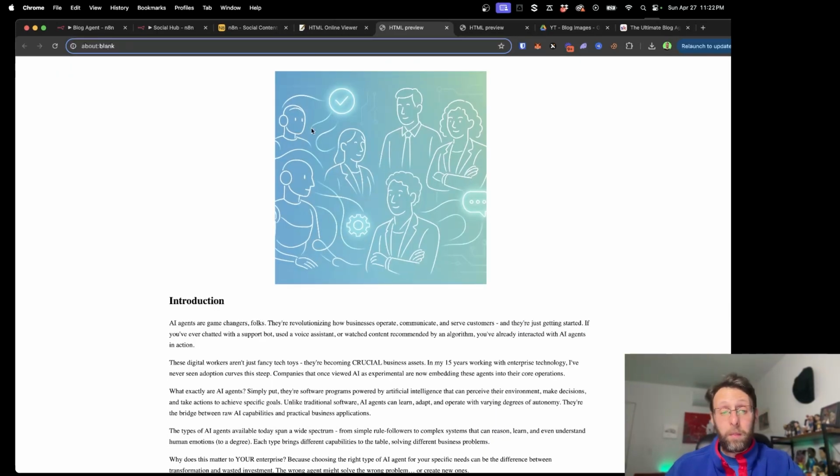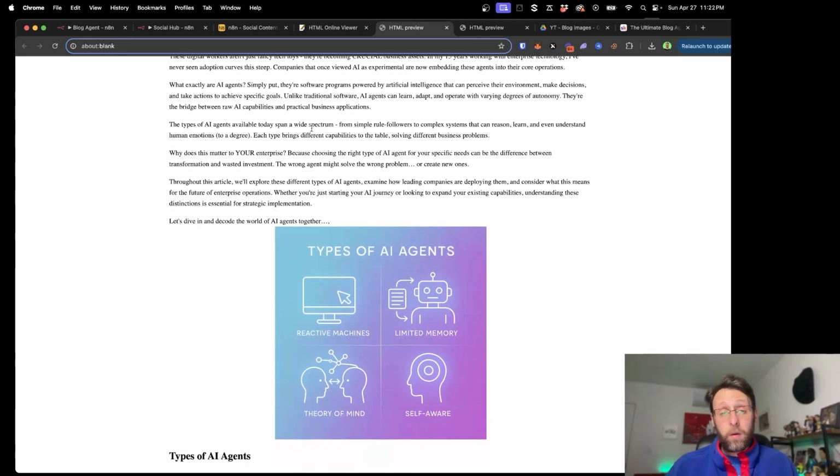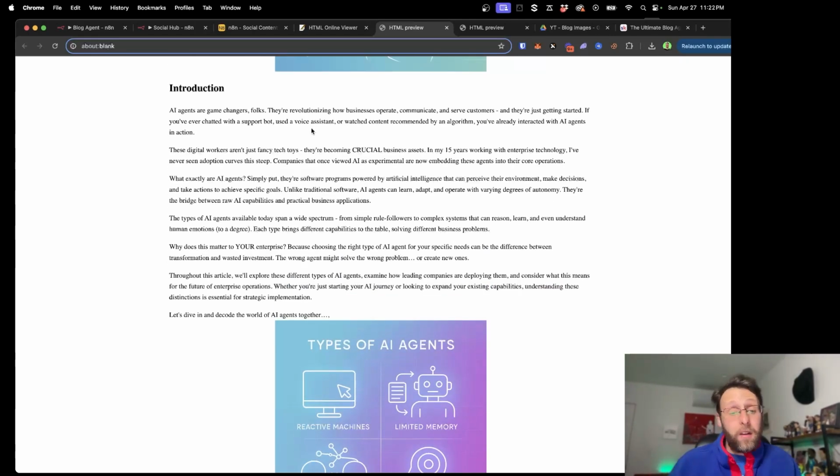If we go ahead and preview full page, now you can see what this blog article is going to look like inside your system, like WordPress or something like this. You can see we have this full introduction: AI agents are game changers, folks. They're revolutionizing how business operates, communicate, and serve customers, and they're just getting started.